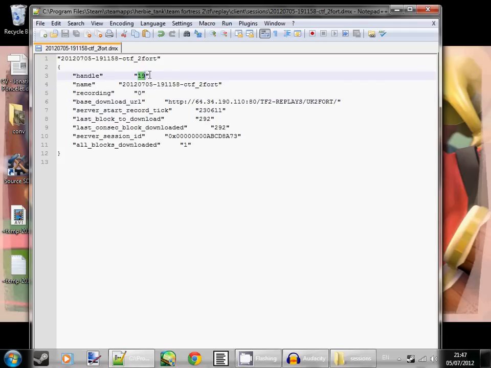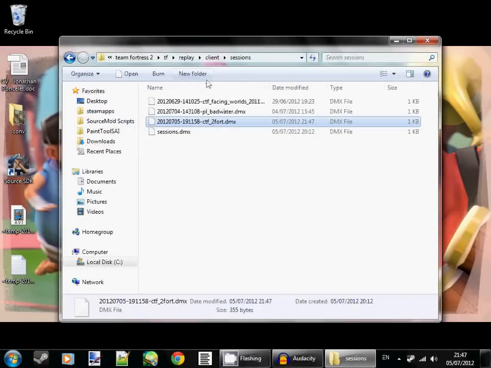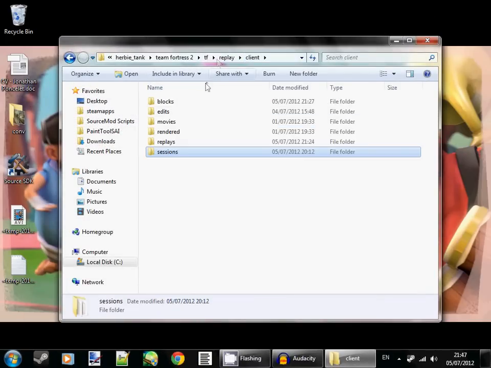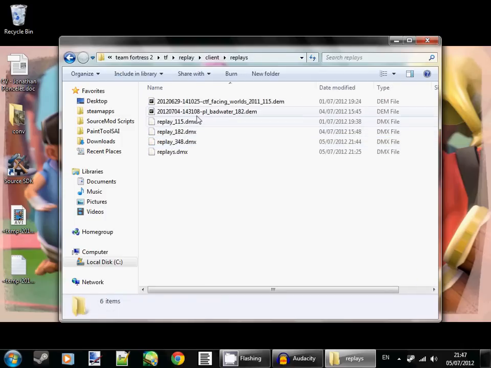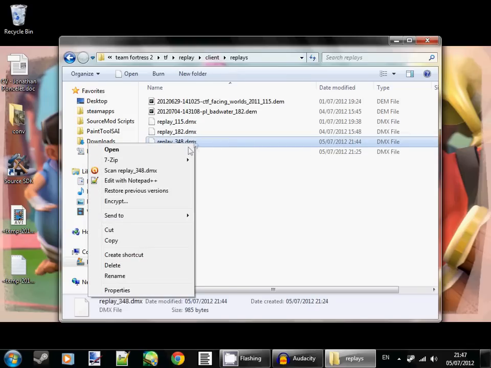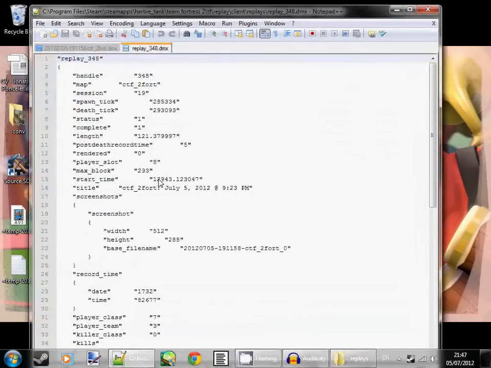and make a note of this handle number, because the other file will reference that handle number, and you need to make sure that you are editing the right file. So this is number 19, and now if I go back up into client and then into replays, if it's the newest one, it'll be the one with the highest replay underscore number, or the one with the newest date modified. So I go edit with notepad, and it will look something like this.